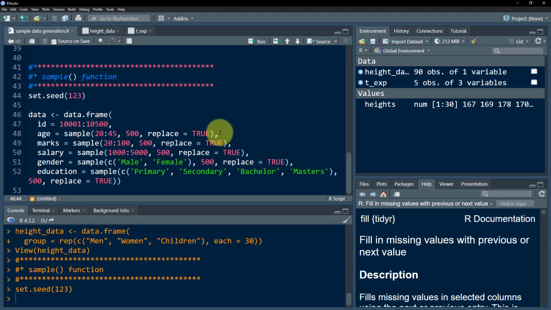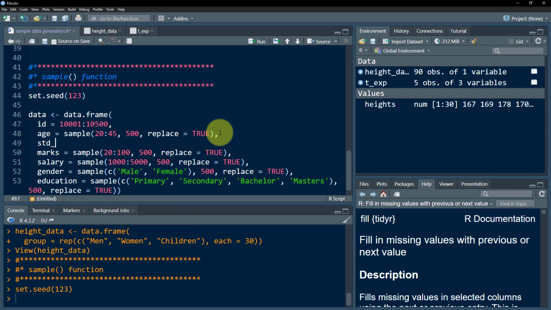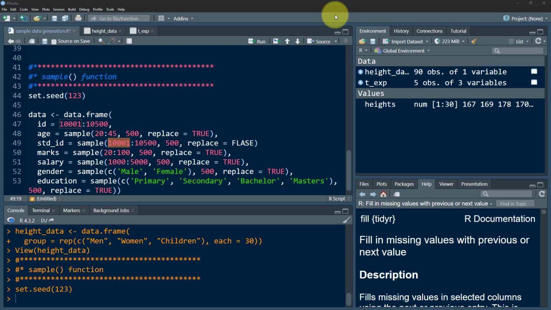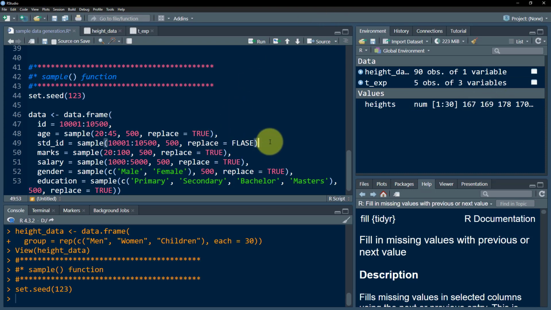Now, in what other cases might this apply? Let's say I want to generate a student ID. Each student ID would be different. So let's say that would be in the range of 500, and we want 500 observations. In this case, I want replace set to false. What that means is that if it has assigned a specific value to a single individual, I do not want this value to be assigned to any other individual. That's why I have set replace equal to false.